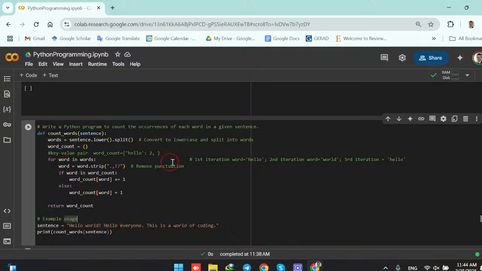So in the first iteration now, word equals hello. We are going to see if this word, which is hello, is in the word count dictionary or not. It's not, because we just created it and it's an empty dictionary. So this one is false. This part is not executed. Therefore, we are creating the key in the word count dictionary and assigning its value to be 1.